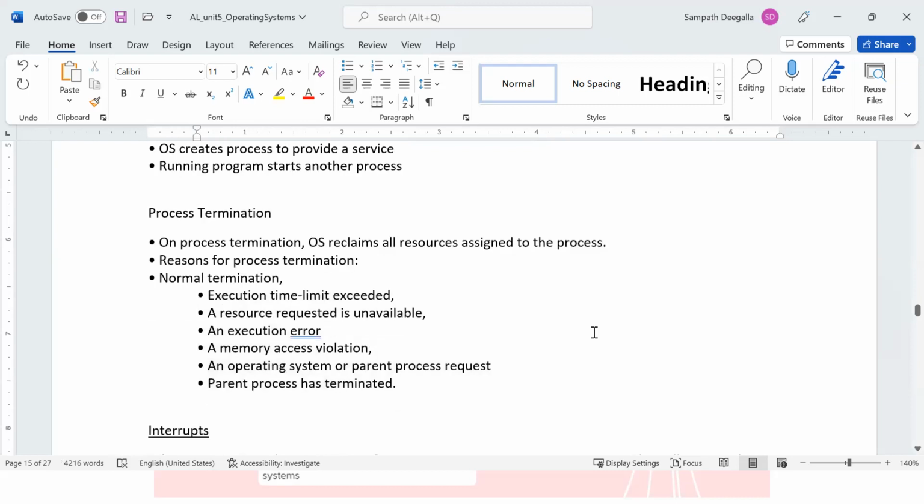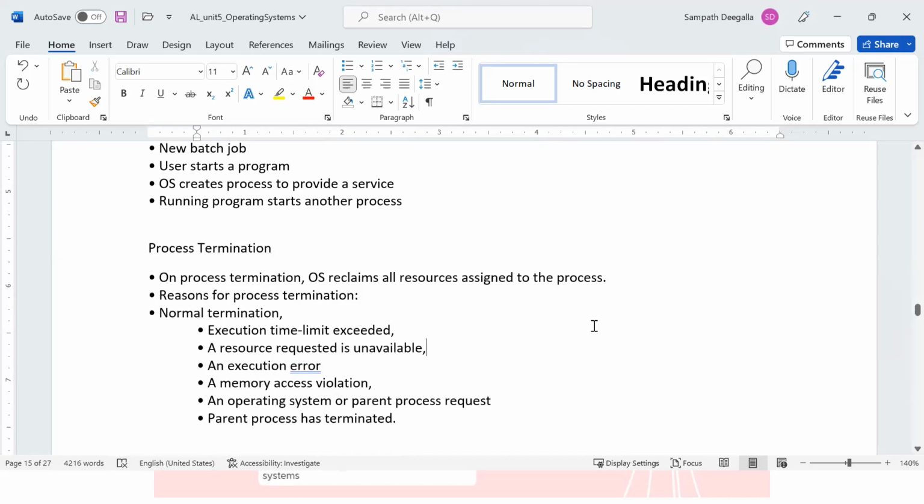Whenever the time runs out, then we will say, okay, time is up, right? Or else another reason might be that the resource is not available. Let's say you are waiting for something. So you are waiting for the user to input something, and if the user doesn't input after some time, you have to terminate the process, because if the user does not respond, then it is not possible to continue.